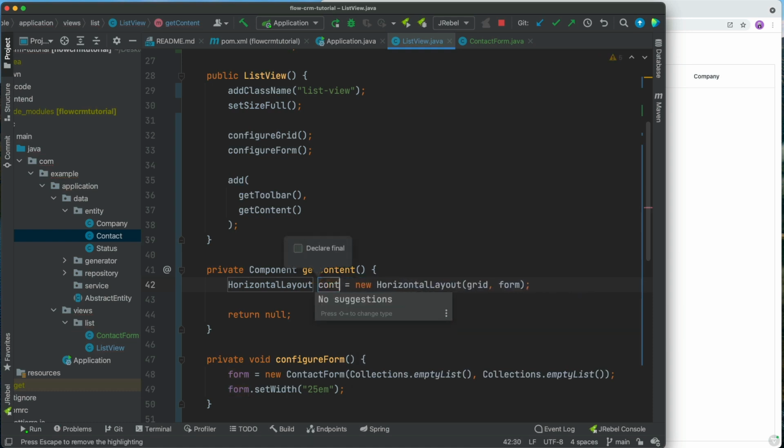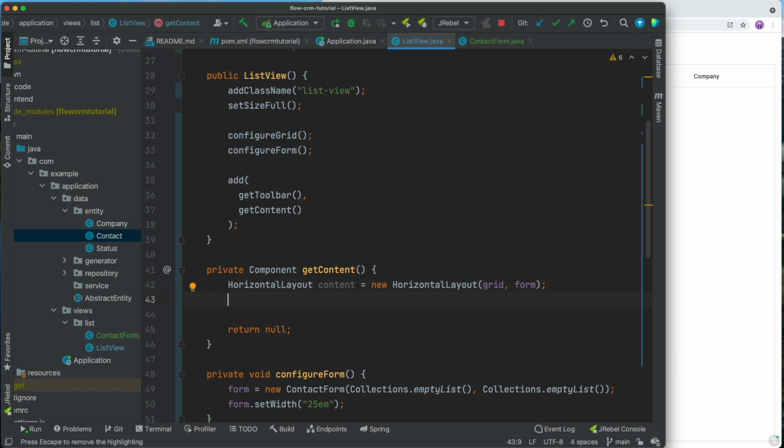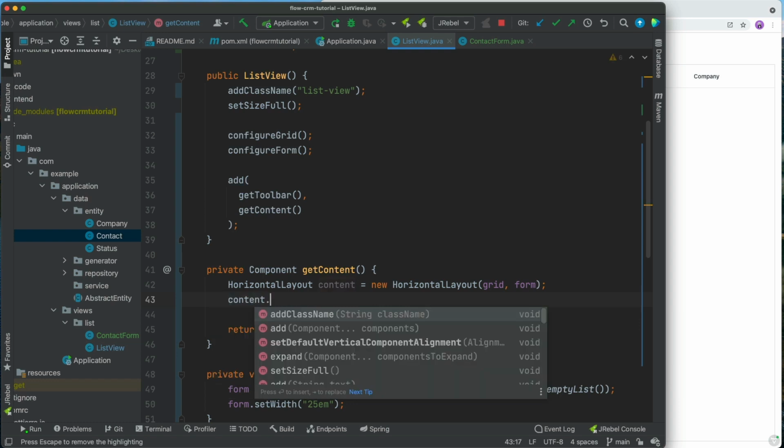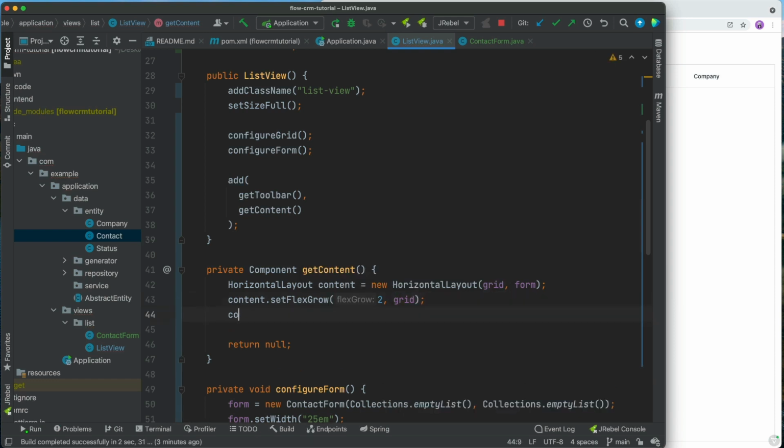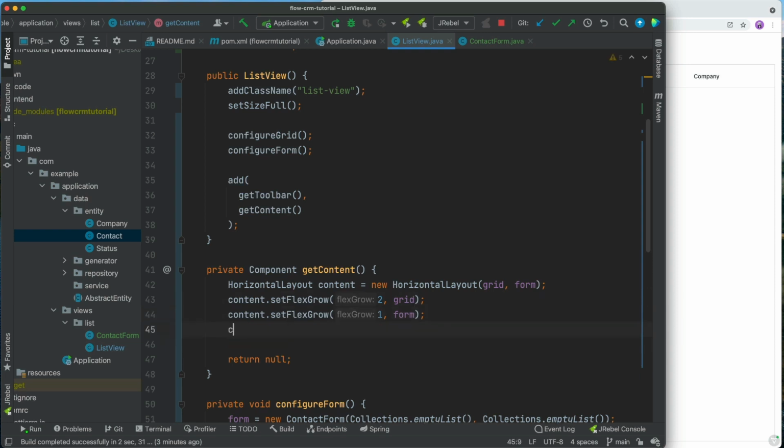And I'm going to call this content. Then I'm going to define how these two will be spaced. By calling content.setFlexGrow, we can tell how the space should be allocated between these. So I want to say that the grid should get 2/3 of the space, and then the form should get 1/3 of the space, like this. So 2 and 1 for the flex grow here.